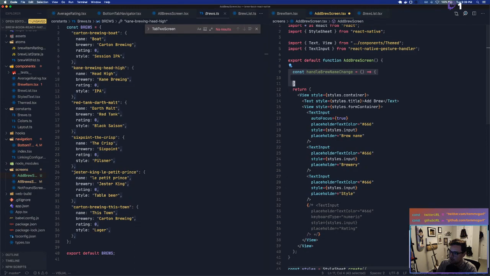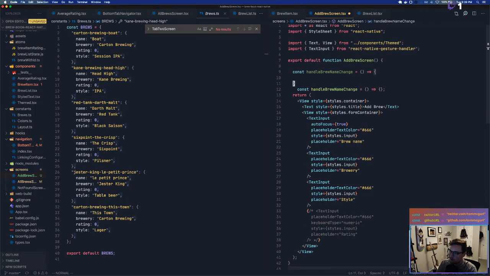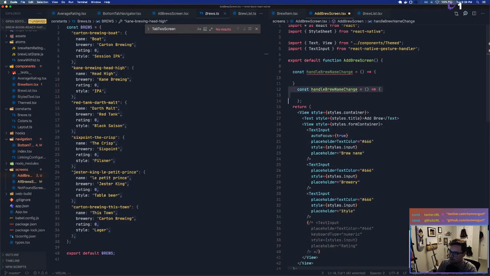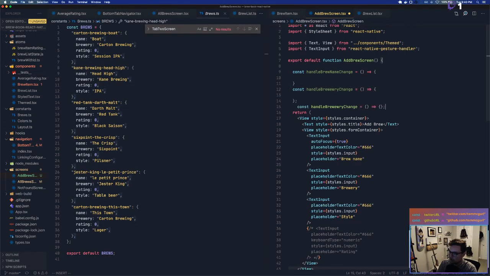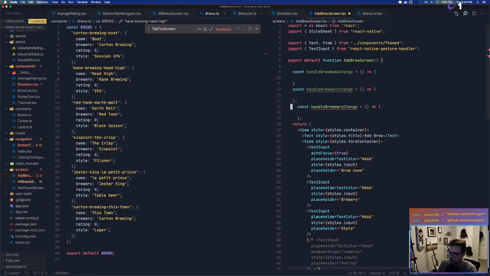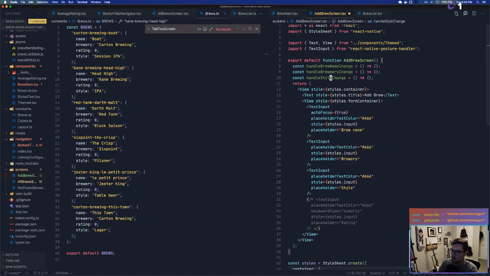So handle brew name change. We'll do handle brewery name change. We'll call it brewery change. Handle style change. Sounds like a cool skateboard trick. Style change, I like it.